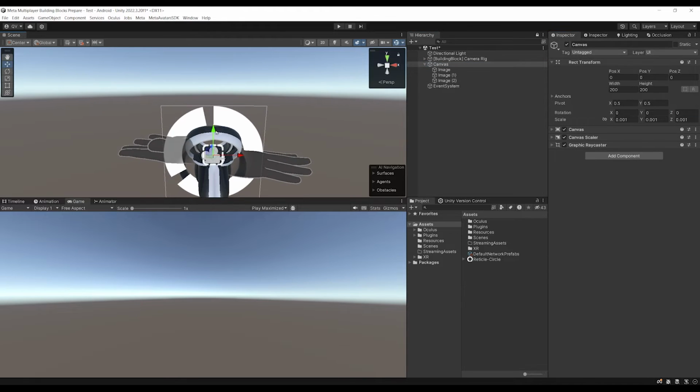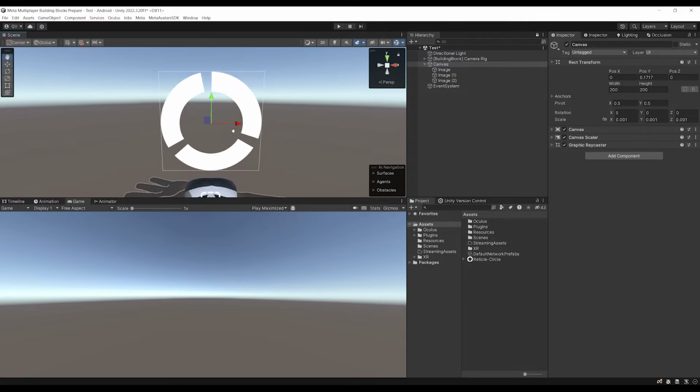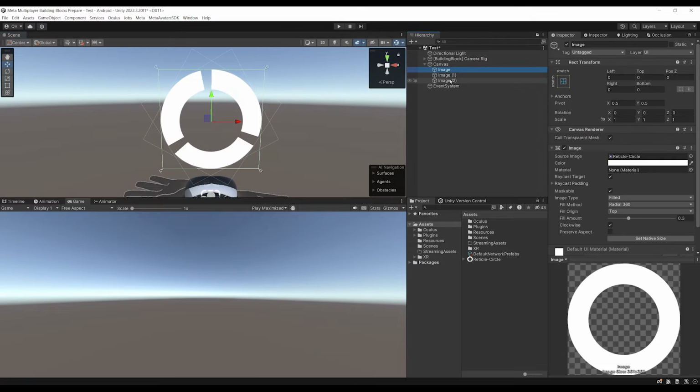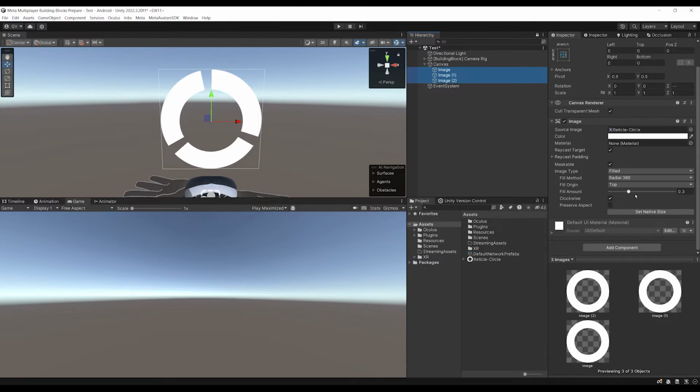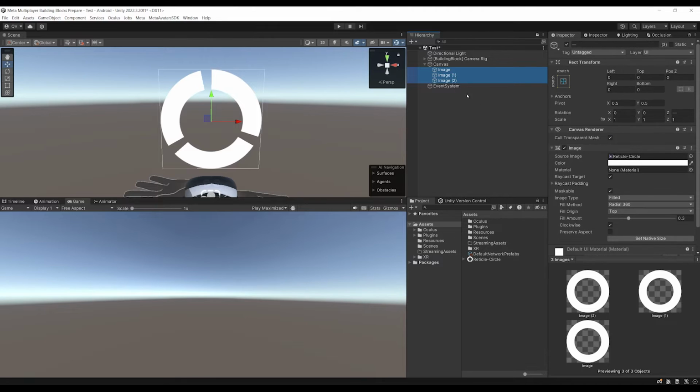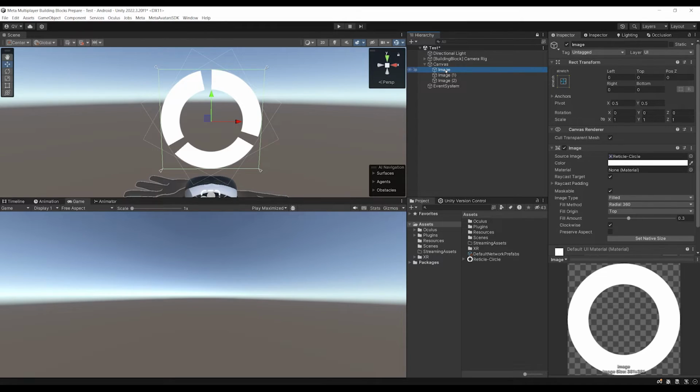Oh, let me put the canvas a bit above like this. This will create 3 beautiful radial parts with the correct angle. So to sum up, if you have X amount of radial parts, you first need to go to the fill amount and set the fill amount to 1 divided by the number of parts that you have. And then you simply need to rotate each part by 360 divided by the number of parts that you have. Okay, so now that you get that, our goal is to do this, but in a script.